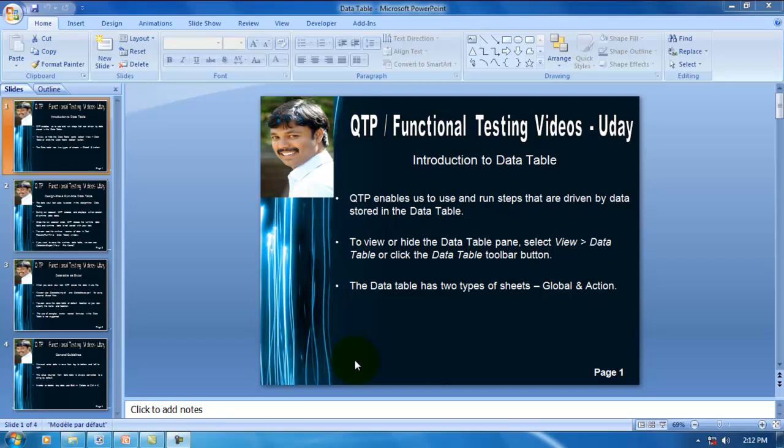In this video, I'm going to demonstrate how to work with data tables. Whenever we test an application, we don't rely completely on a single test data, right? Rather, we test the same test case with multiple test data.